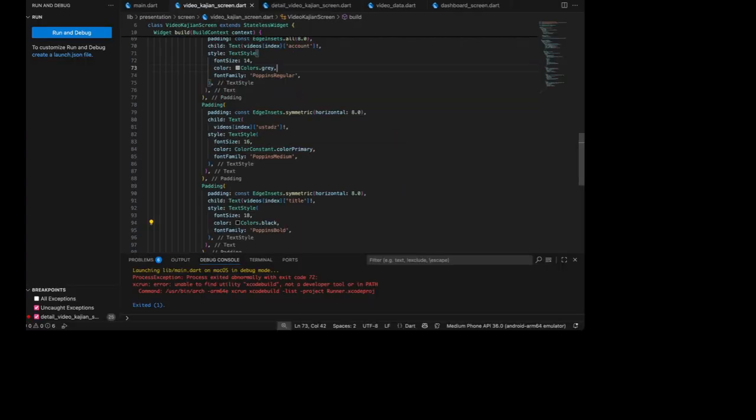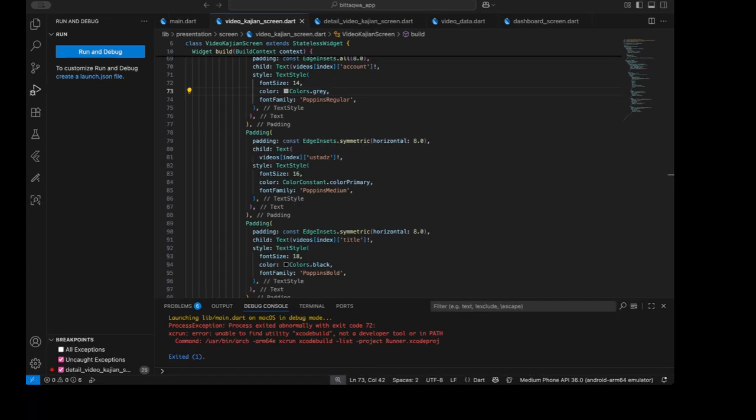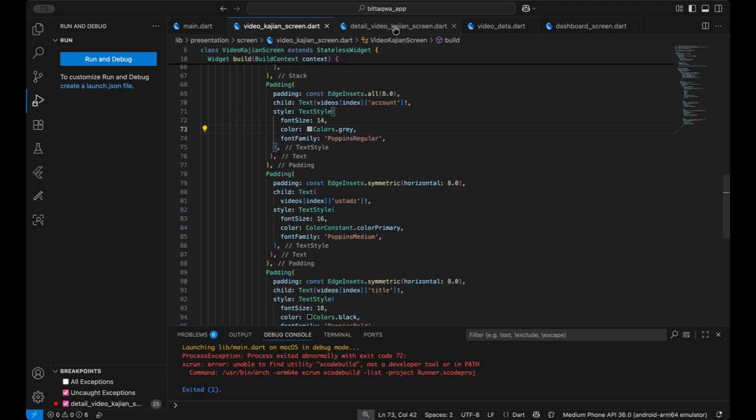In conclusion, the screen displays a list of Kajian videos. The UI will show a list of Kajian videos, and we can choose which one we want to watch. And then let's move next to the detail video Kajian screen.